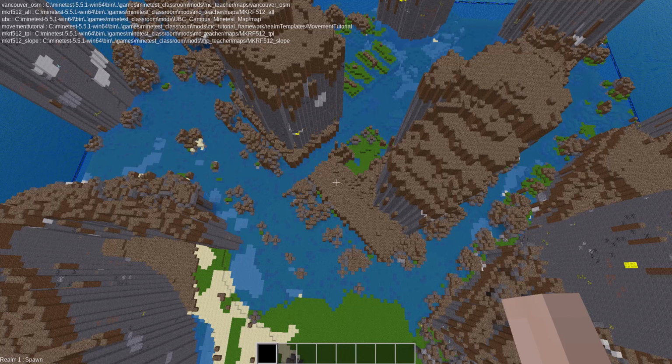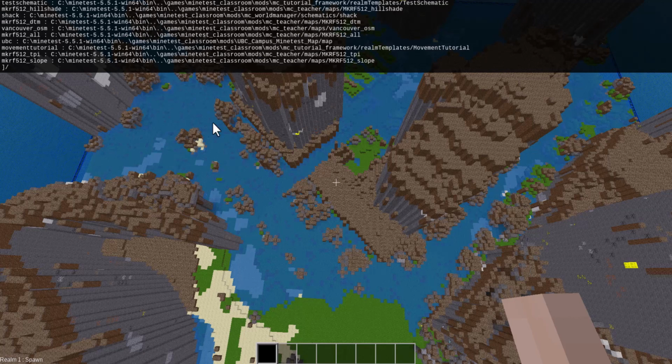So currently in our development package here, we have about a dozen or so. Some that we've made up, tests, Shack, and all that kind of stuff. There are some real ones, like Vancouver OSM, which is the one we're currently looking at, or we were looking at before I completely hacked it to pieces. And it also returns the location of where that schematic is saved. So by default, they're in the Minetest Classroom mods, MC Teacher, and then there's a maps folder in there for those schematics.